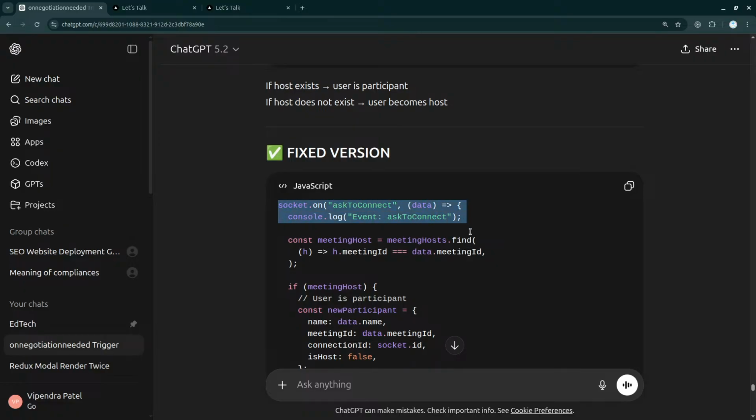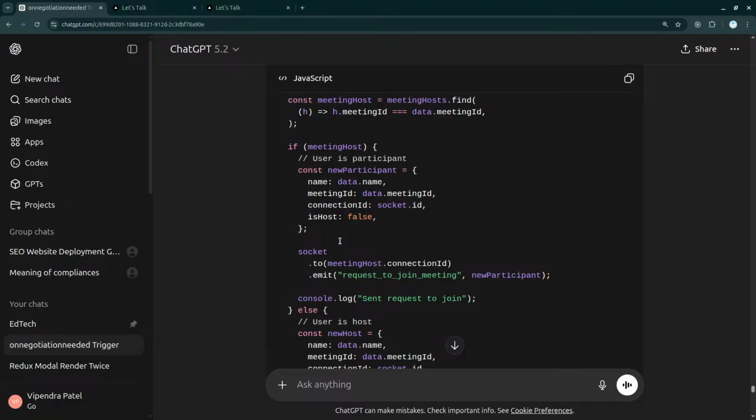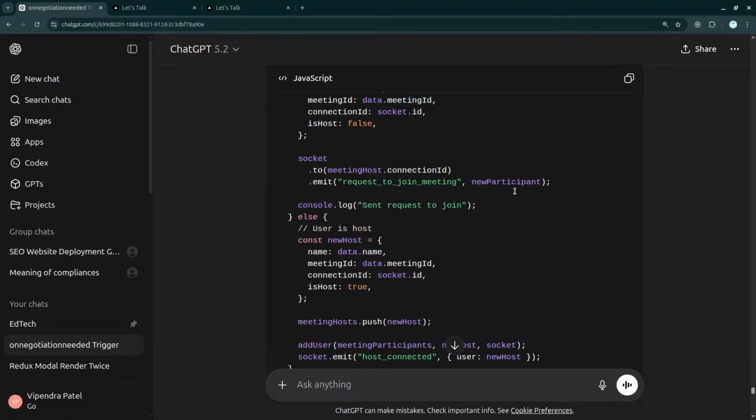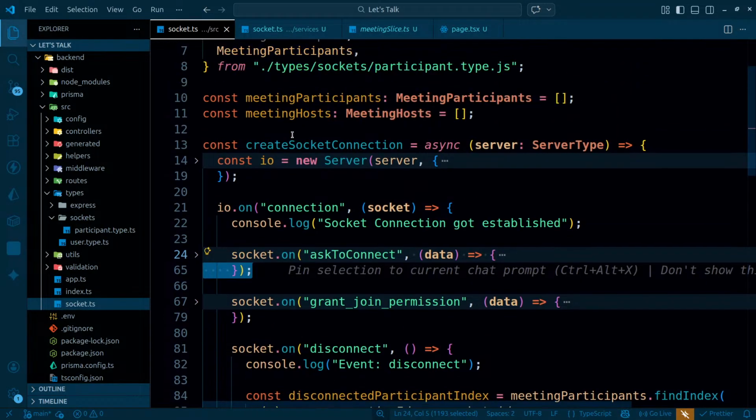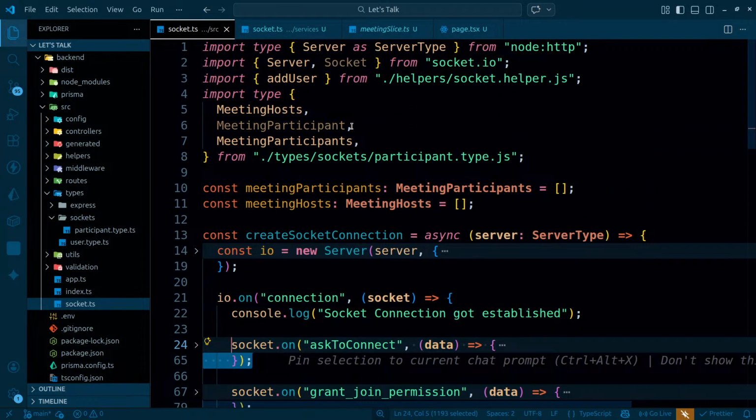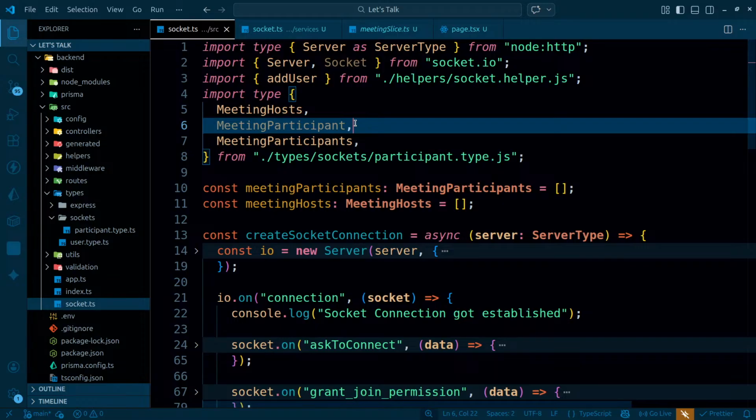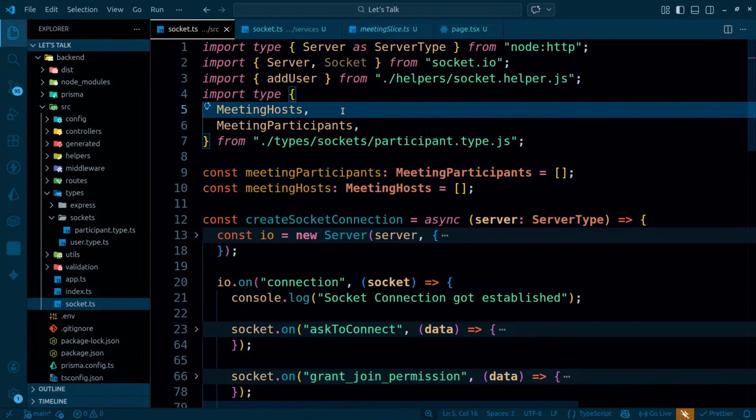Ask to connect. I will be getting it from the meeting hosts, and then I will be checking it. New participant, request to join. Okay, overall the problem is that I have two things here. Meeting participant, what is this? Not quite used yet, so let's get rid of this.